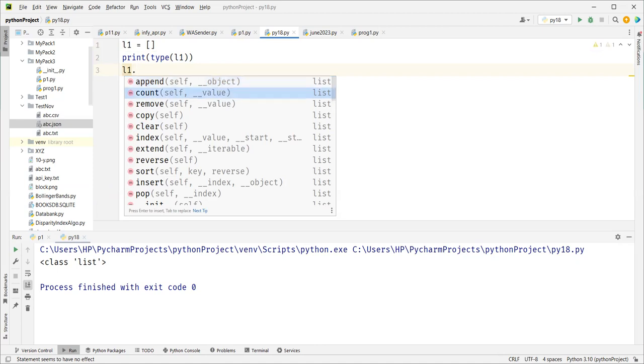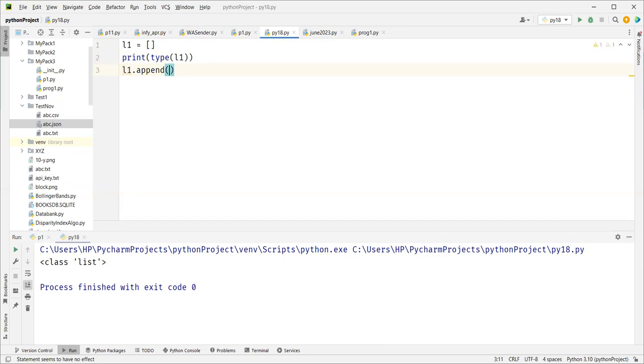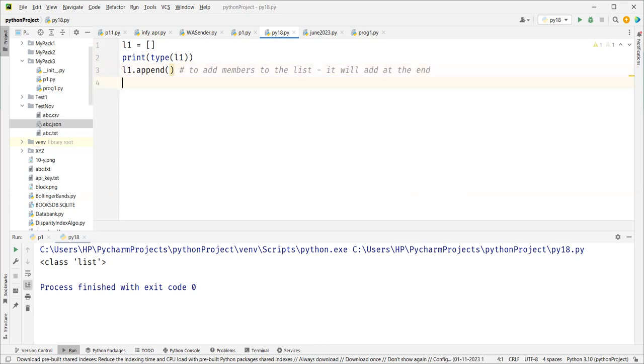So it shows append. Let's use the first function, append. Append is a method, right? Now we know that functions in a class are called methods. It's a method to add members to the list, and it will add at the end. It's an ordered collection, so you need to also say where it will get added. It will get added at the end.